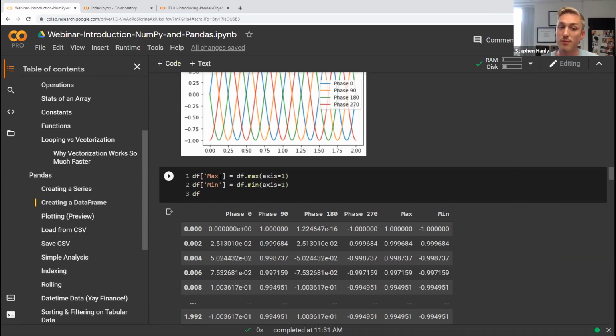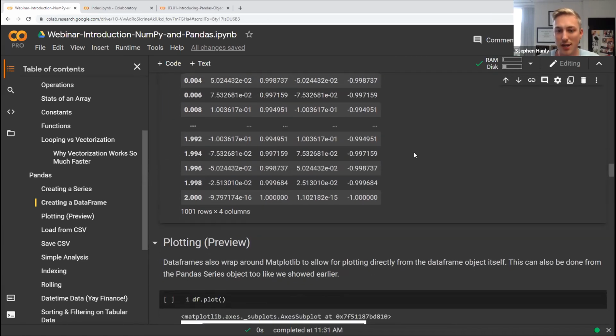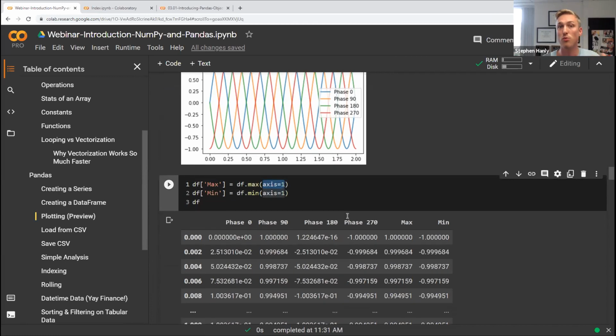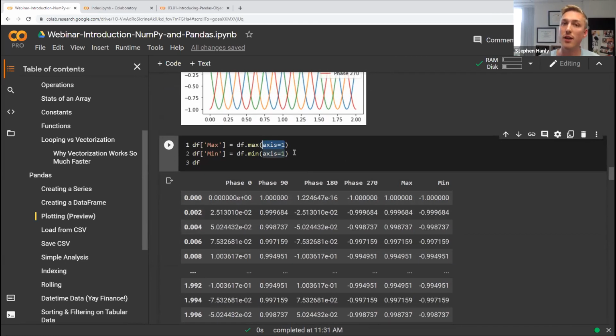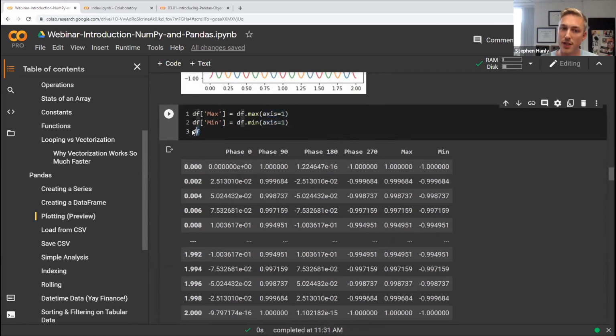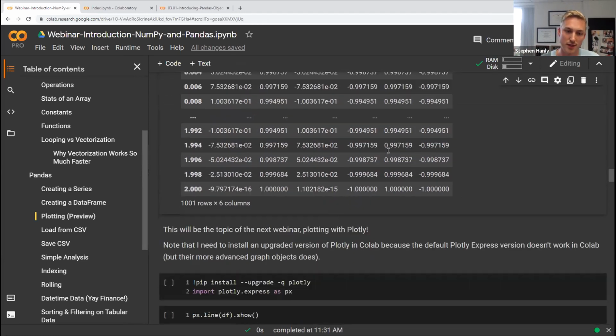So I'm saying data frame max. This doesn't exist originally. So by saying here's a new part of the data frame and here's the values of it: data frame with the label max equals the max values in the existing data frame per row. So when I say axis equals 1, that's per row. And then I'm going to create another column for the minimum values. And you see here now, when I print out the data frame, I see these 2 additional columns, and it's tracking the moving maximum and minimum per row.